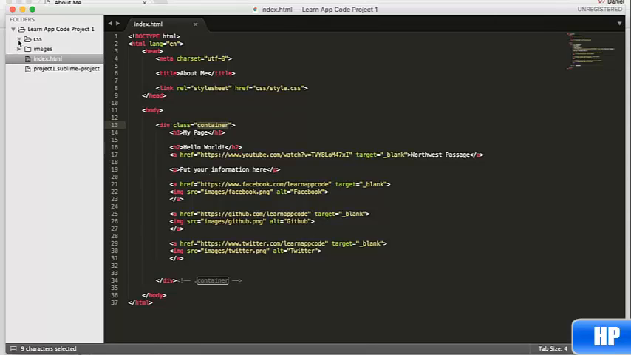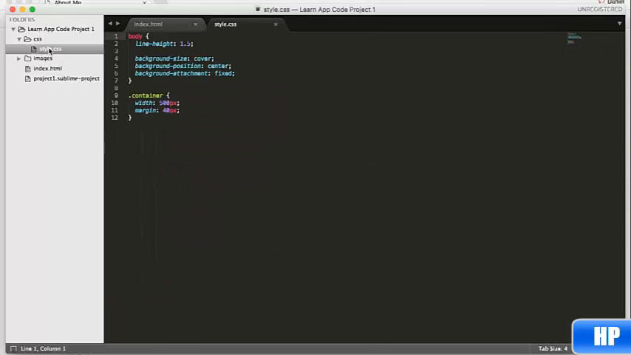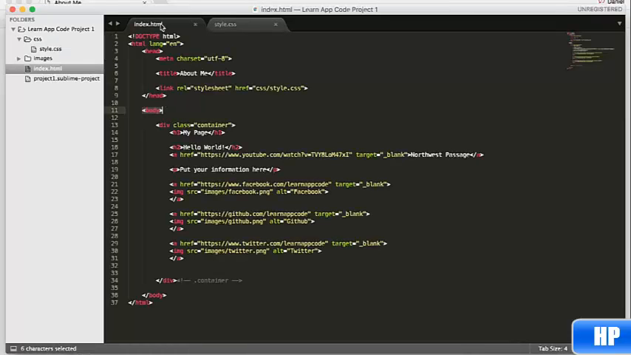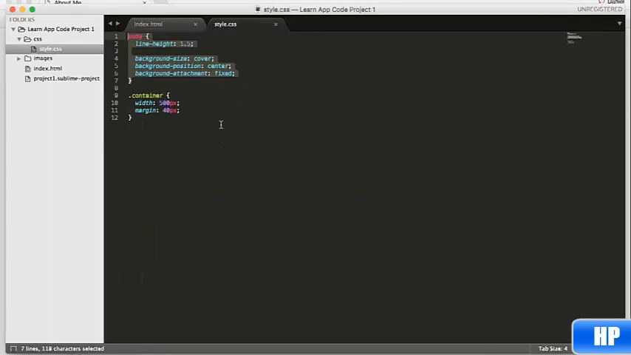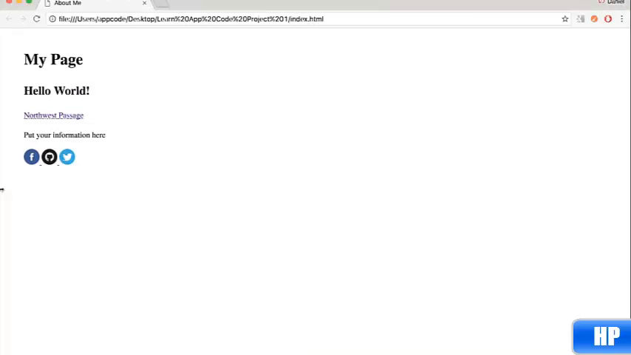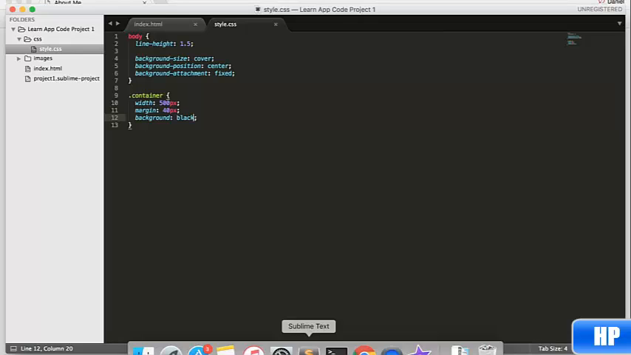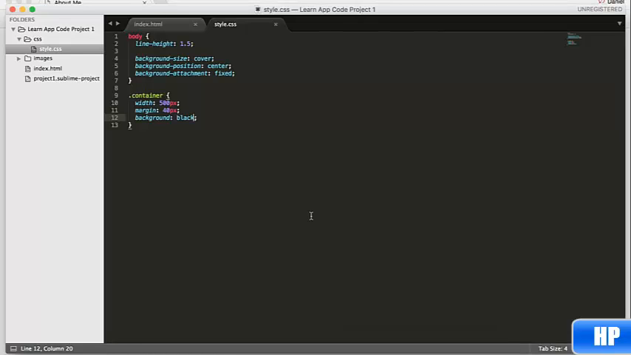In Sublime, under CSS, open style.css. Here I've added some CSS that will add style to everything inside the body tag. I want everything in the division tag with class container to have a black background. So in style.css, type background black. Refresh your homepage. Now the container has a black background. It makes it easier to see its dimensions. Back in style.css, let's make all of the text in the body white. So type color white.